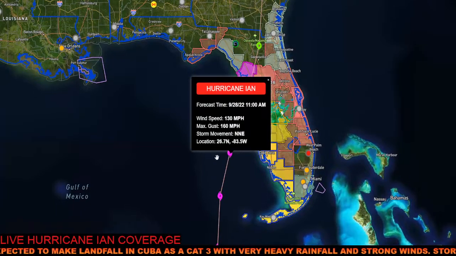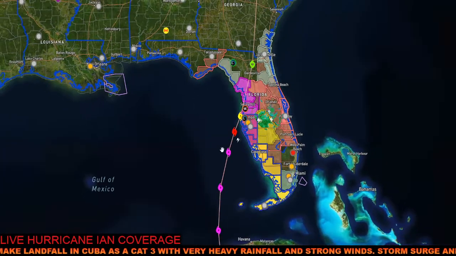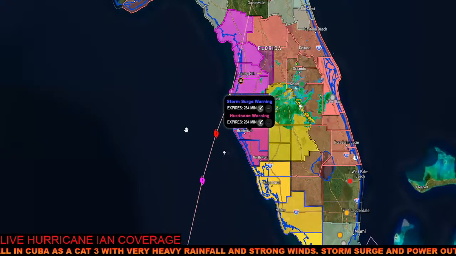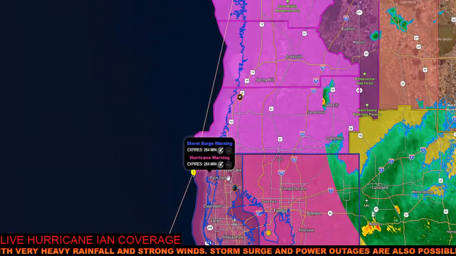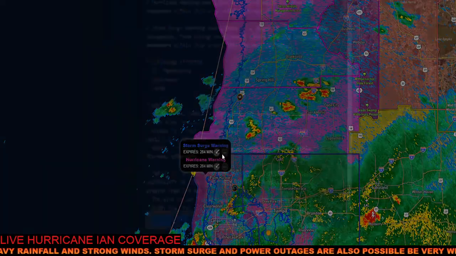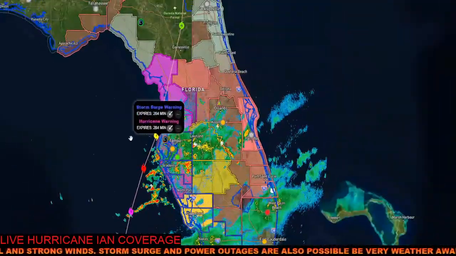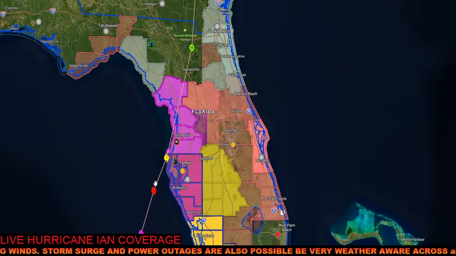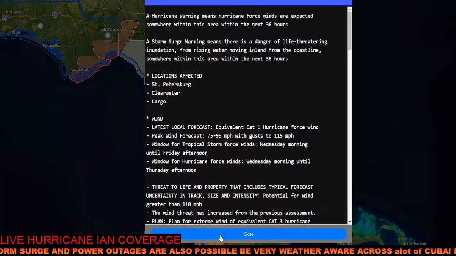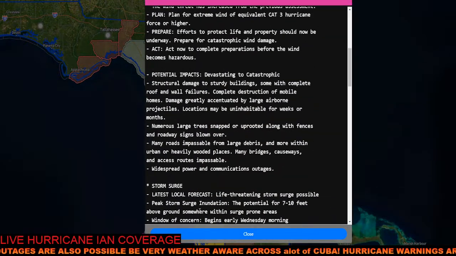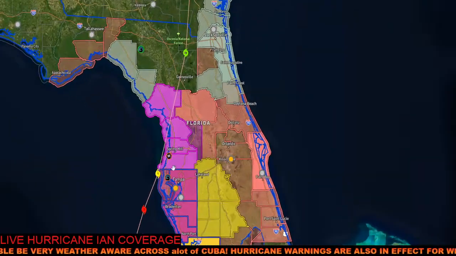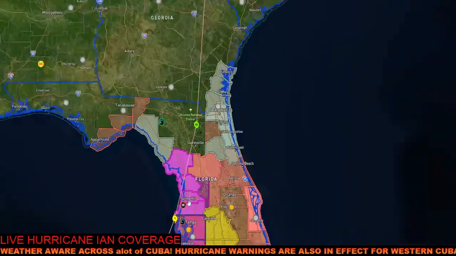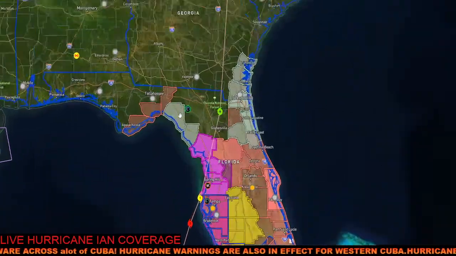If this thing wasn't going to get hit by wind shear, it would probably have got to a Cat 5. Wouldn't even be surprised. Look how close that thing is going to get, wow. This thing is going to get very, very close to making landfall in Tampa. This is definitely what we're talking about.